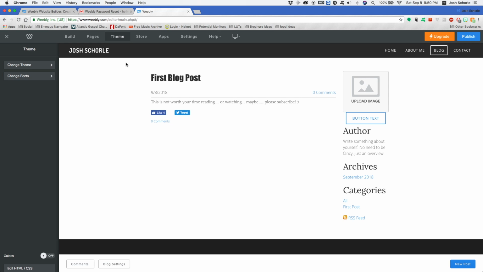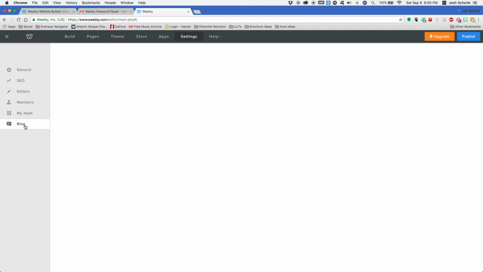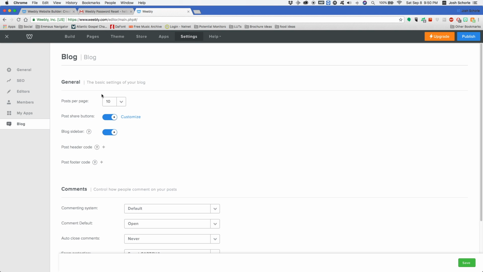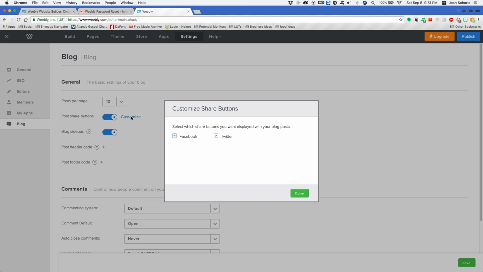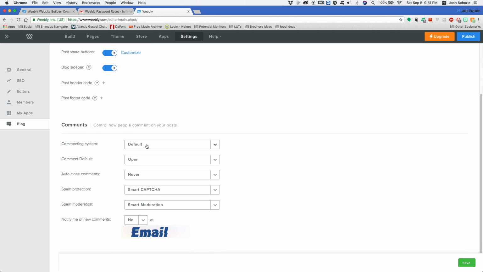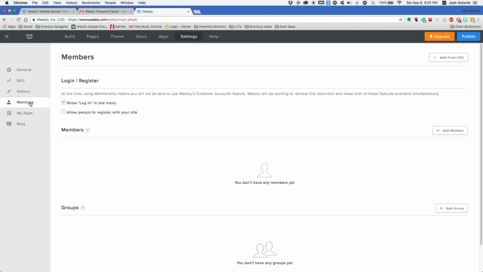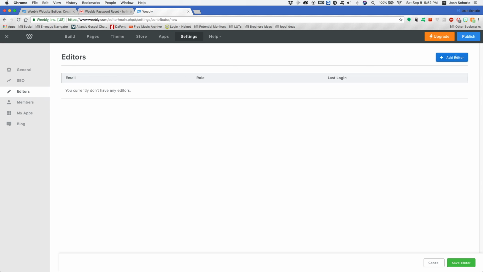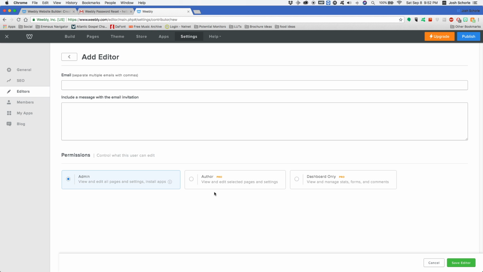Moving on. Now I'm going to return back to the blog aspect, because then we can come to our settings, come down to blog, and then we can choose how many posts we want to see on a page, whether or not we want to have the share buttons, and we can customize which ones, even though there's only 2. Choose if we want a sidebar or not. We can choose our commenting system, then you can choose to be notified if you want. And then you can also have multiple editors. So if I wanted to add someone else, I can put in their email and then decide to make them an admin or an author or just dashboard only. But for these, you will have to have a pro account and you'll have to pay to use Weebly.